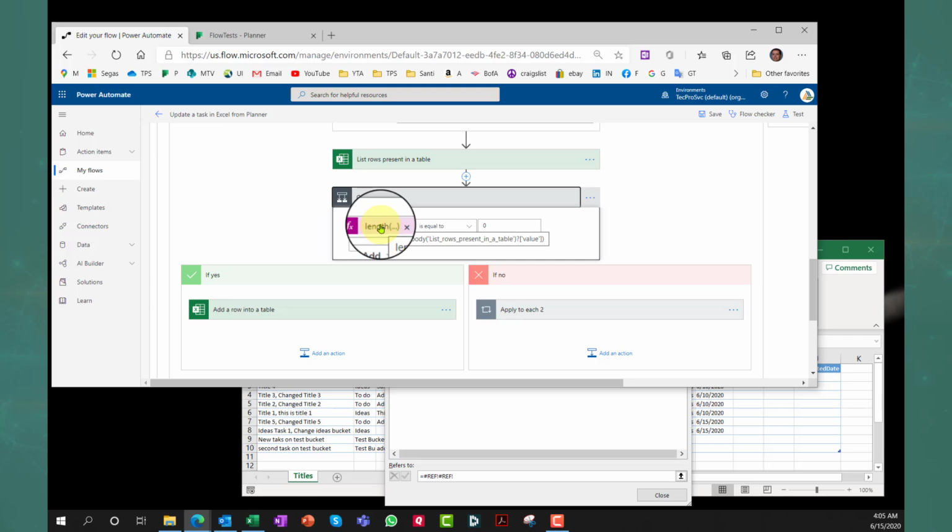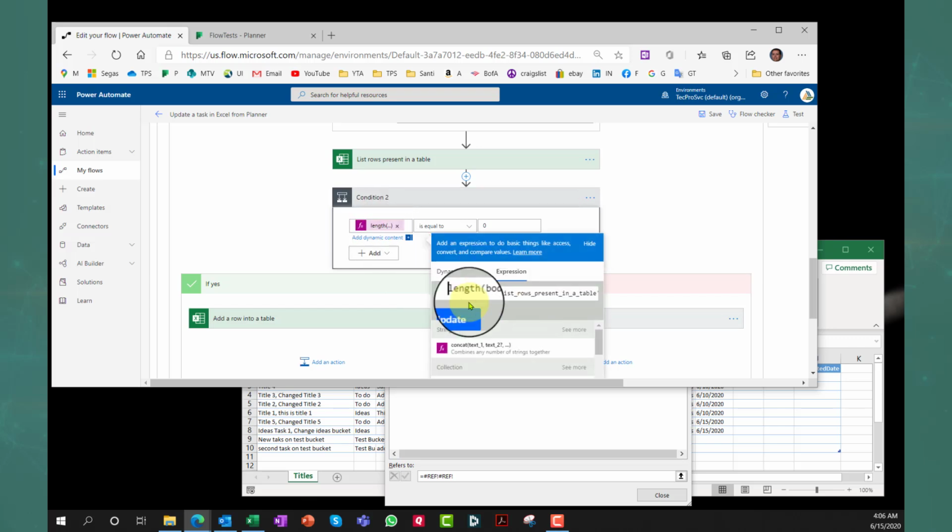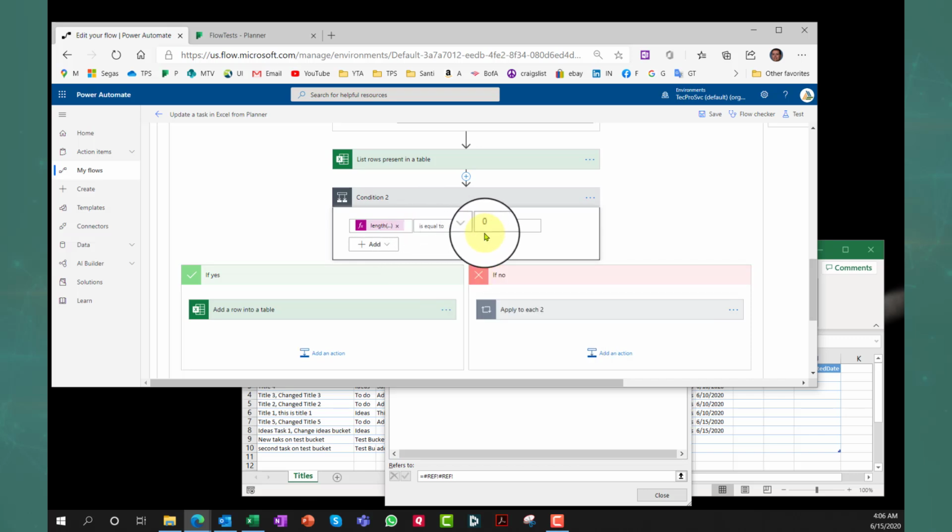So let me repeat that. You're going to create an expression here that says length, body, list rows present in a table, which is exactly the same words up here. And then you're going to end that expression with a parenthesis, question mark, bracket in value, and then close the parenthesis, just like it's shown here. Once that is done, you set the condition equal to 0.